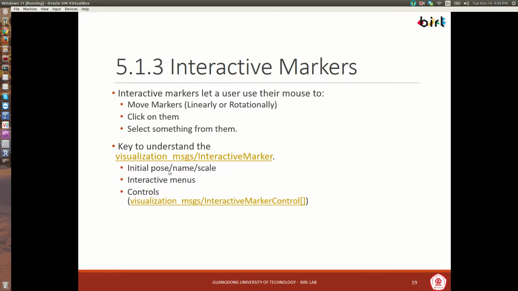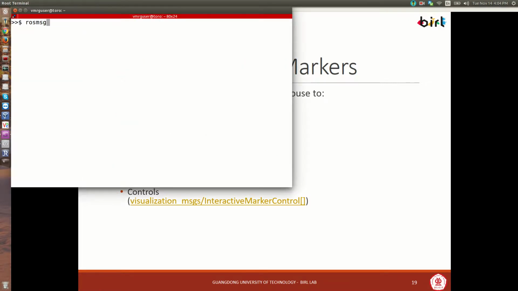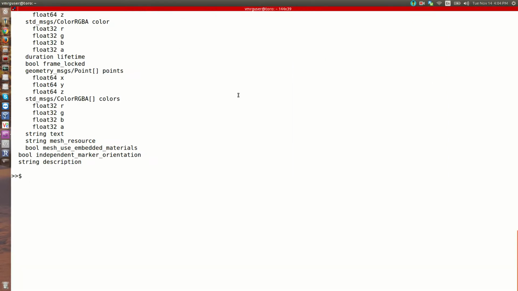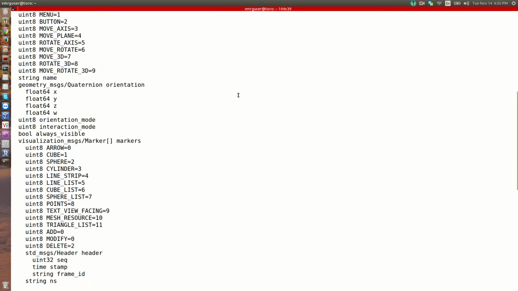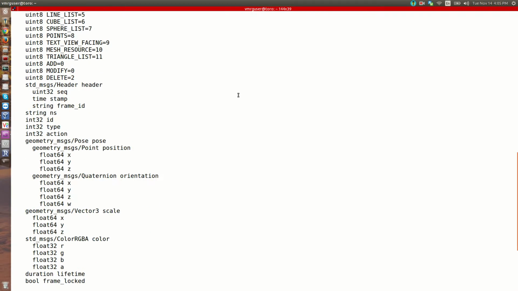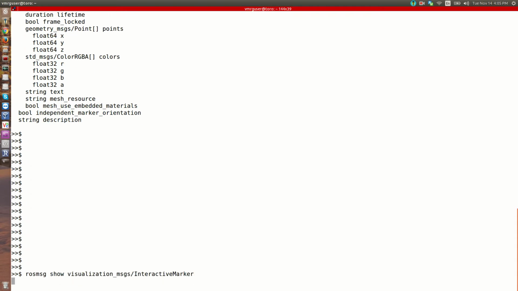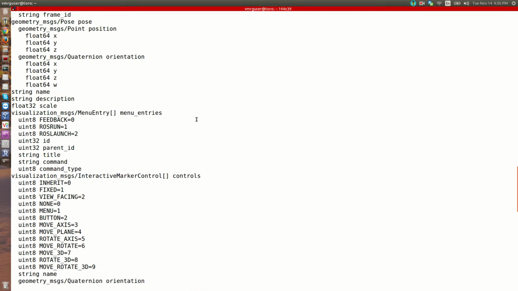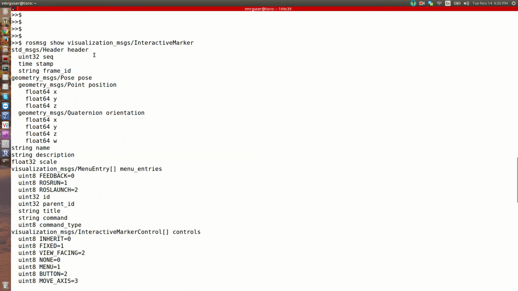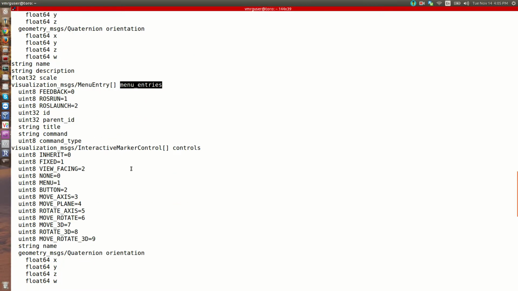So let's take a look at that. Let's see, I got a little bit lost. Let's separate that. Okay, here it is. So we have a header, we have our pose, we have a name, a description, a scale. If you use menus, you can fill out this information. Then we'll see something called interactive marker controls, where you can have one or more than one.